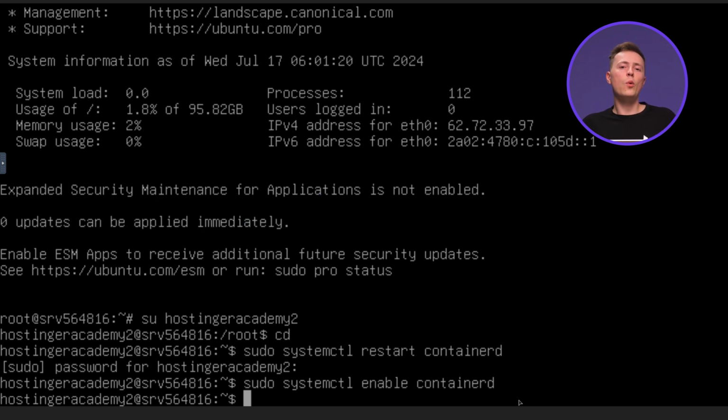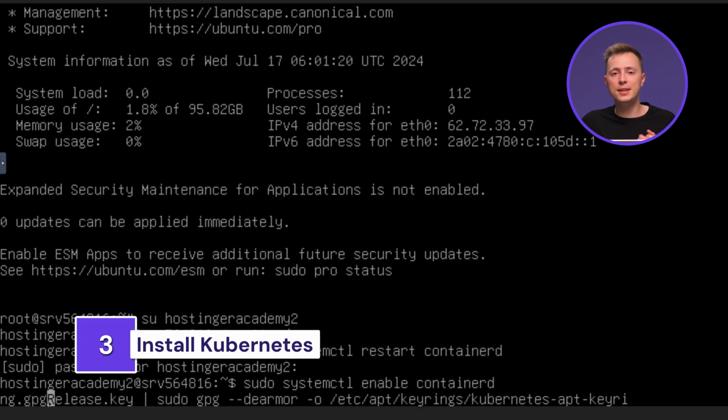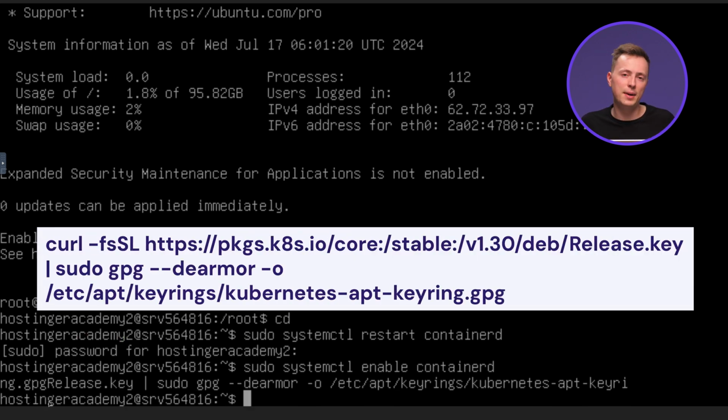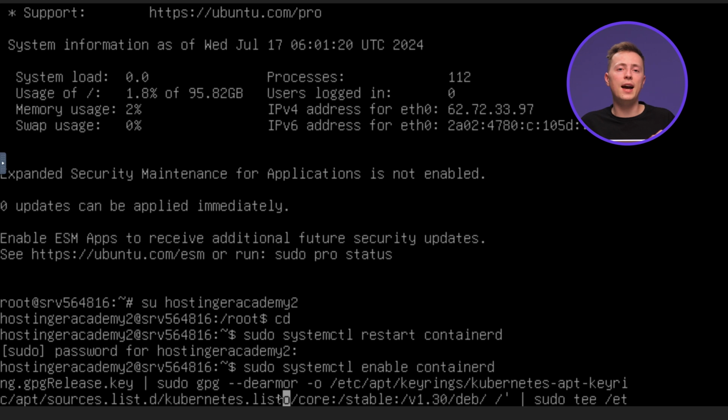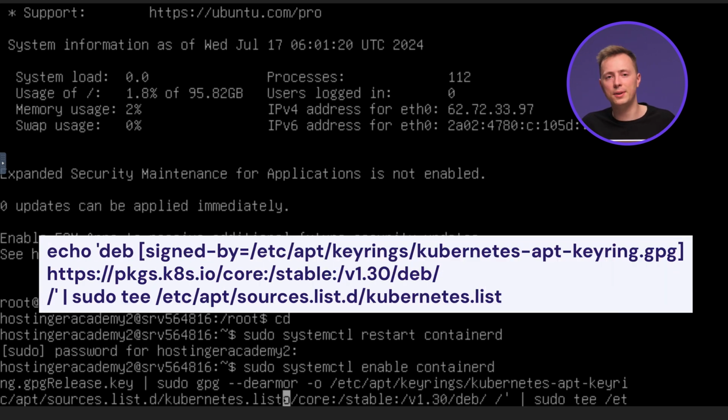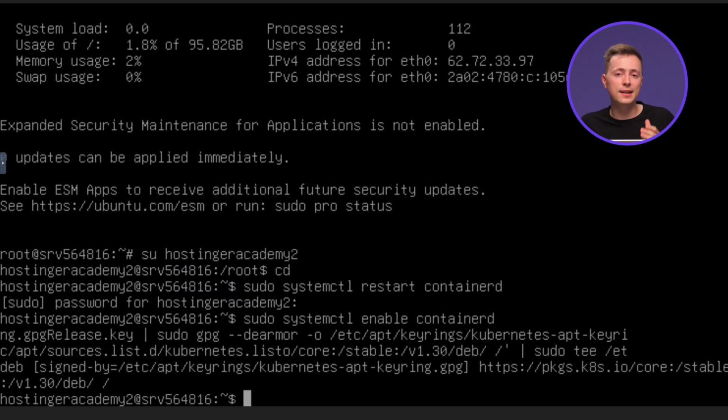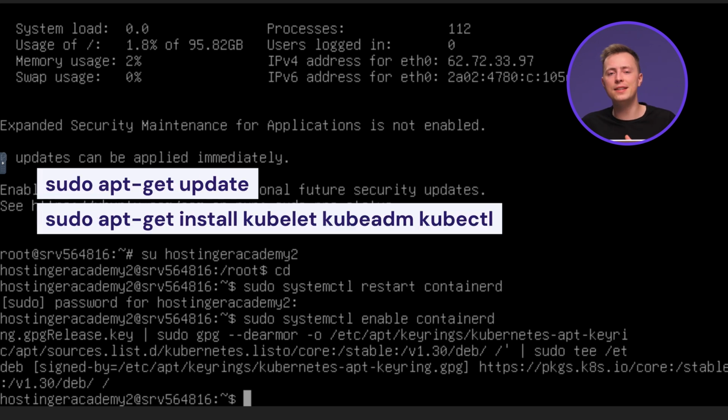At this point, we can begin installing Kubernetes components. First, we need to retrieve the public signing key for Kubernetes package repositories. You can do that by running this command. After that, run this one to add the appropriate Kubernetes apt repository. Next, update your package lists and install the Kubernetes components by running these commands over here.